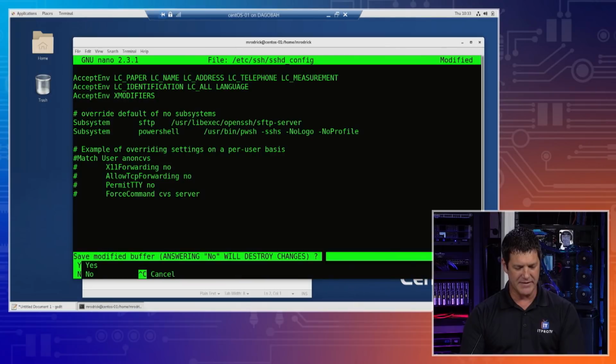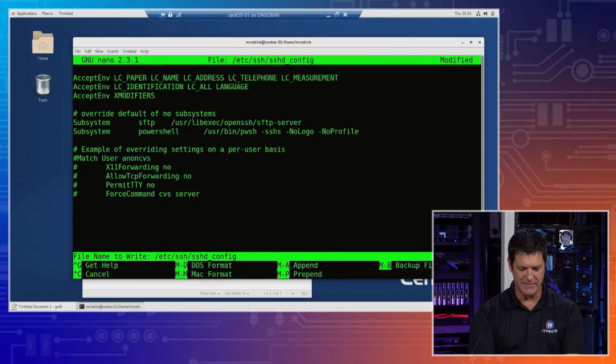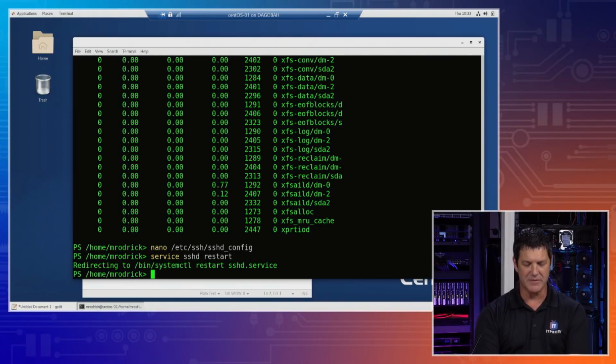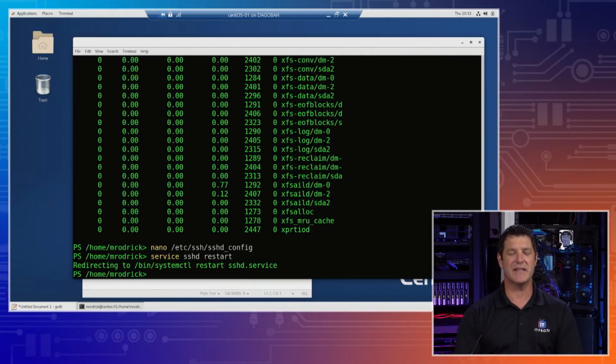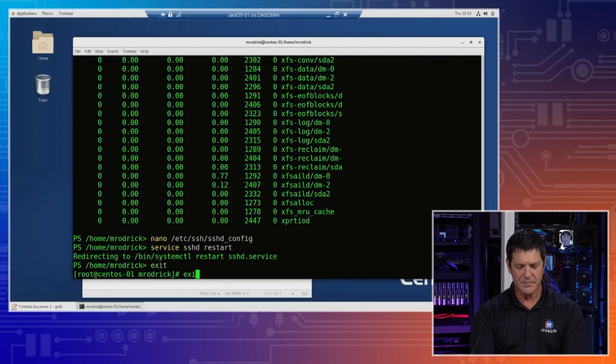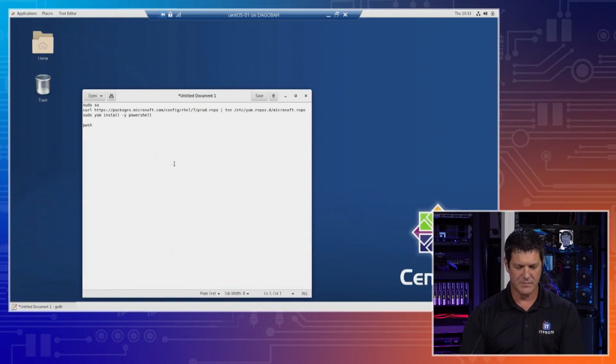I will exit out of that. And I'm going to save that, overwrite that, right? Should be good there. And now that I've made that change, I want to do a service sshd restart. I'm going to restart that service to get those changes to kick in. That's going to allow password authentication in my case and add that new subsystem. And then I'm going to exit out of all of that. And we'll go ahead and close that.